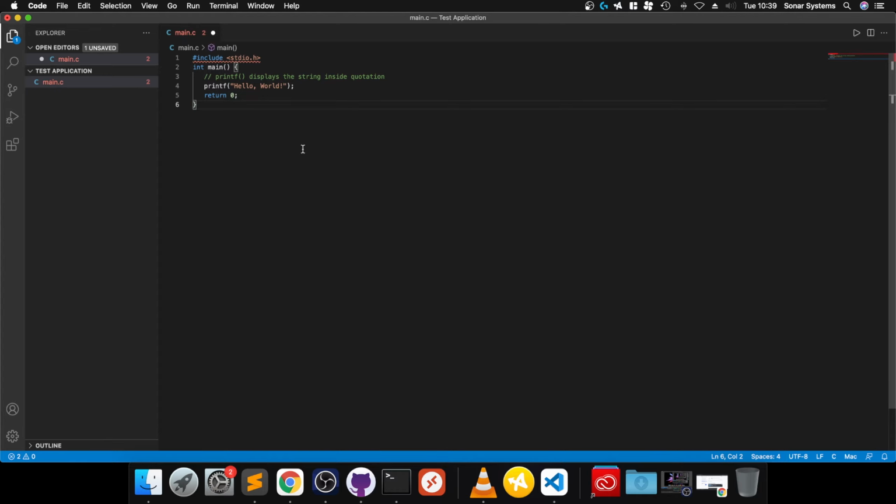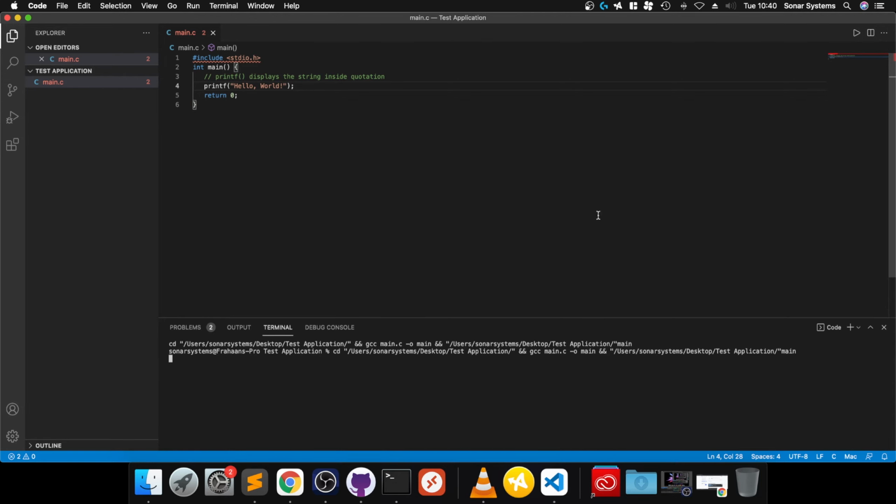I'm not going to be running any of this code. I'm not going to be explaining any of this code. That will come in a separate video. So now to run it, we can either press this play button here. We can either do Command Shift, I think it's N, or Command Alt N, or right click and run code. So we'll just click that, and there we go.